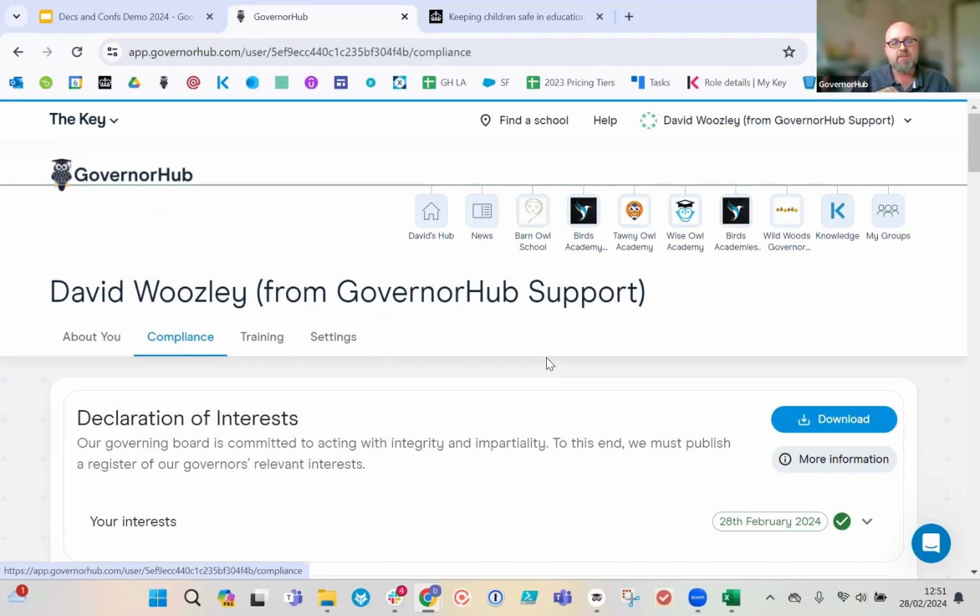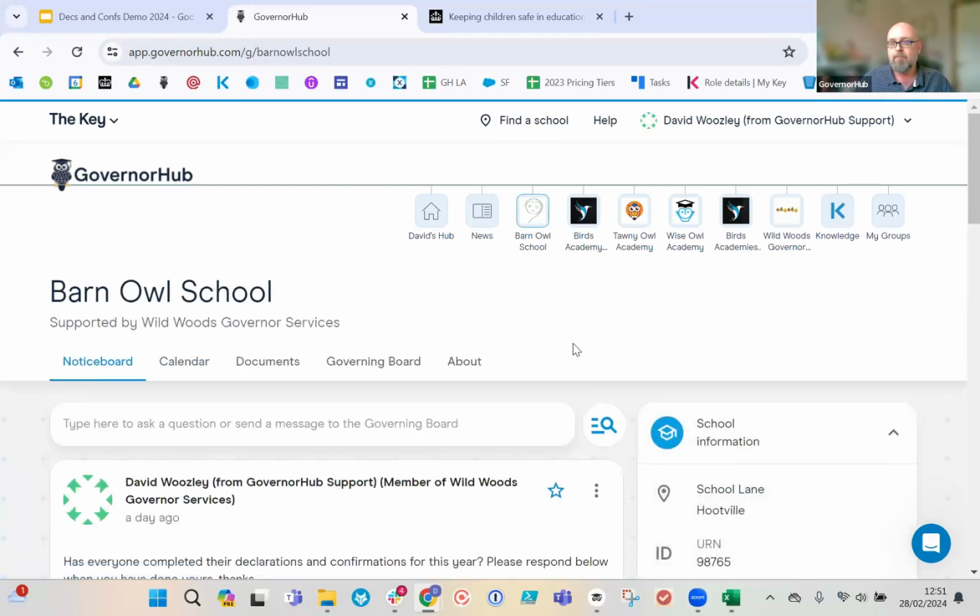That's how the system deals with making declarations and confirmations from a governor's side. And certainly that's what I do. That's what I've done in the past on governing boards I've been part of. So let's flip this around. Let's have a look from the other side. If you're a clerk or governance professional, someone on the board with responsibility for safeguarding, and you need to know who's done what and who's signed what, how do we look at this in a school or trust setting?